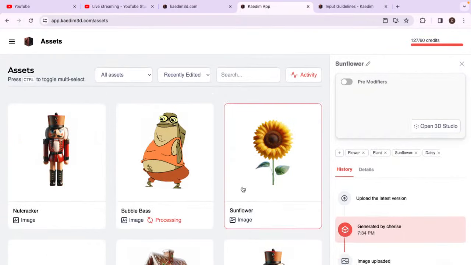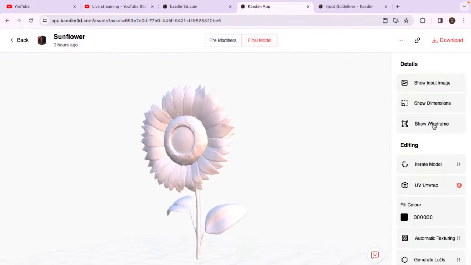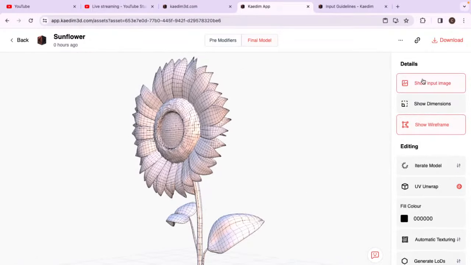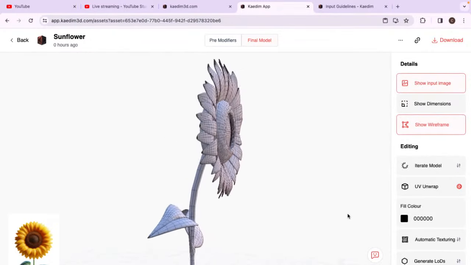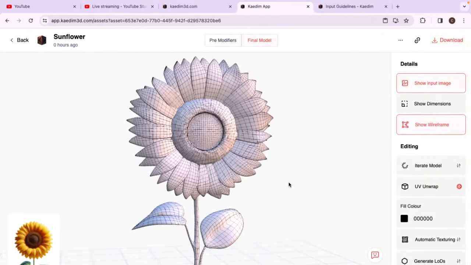Okay. Looks like our sunflower is ready, so let's take a look. Show the wireframe. So yeah, I think it came out great. What do you guys think?